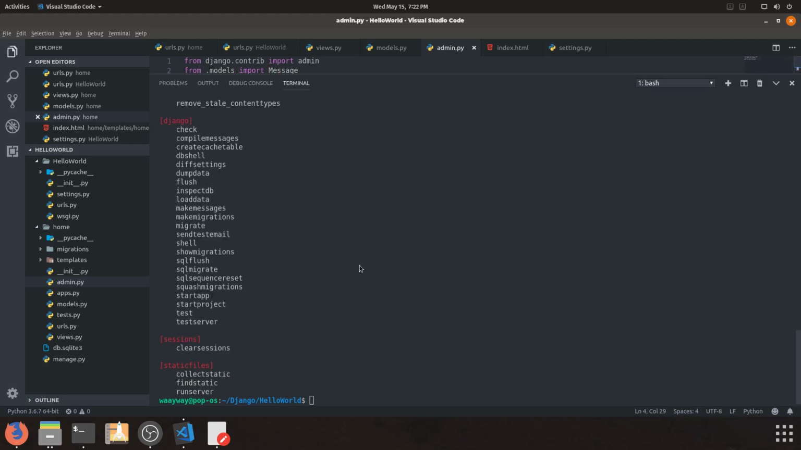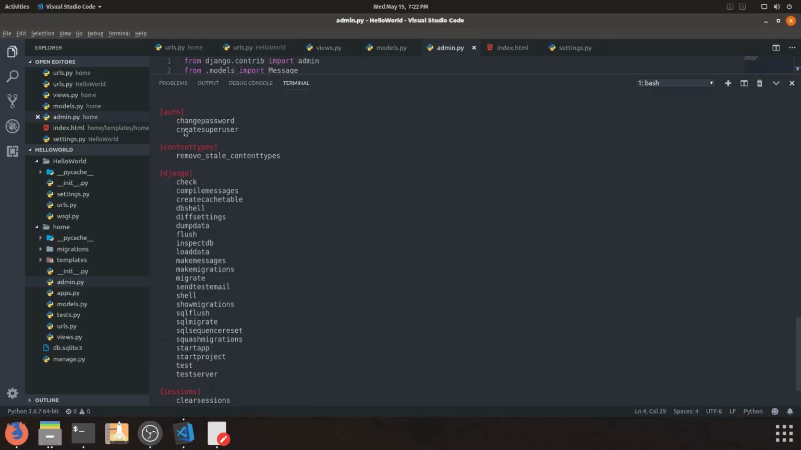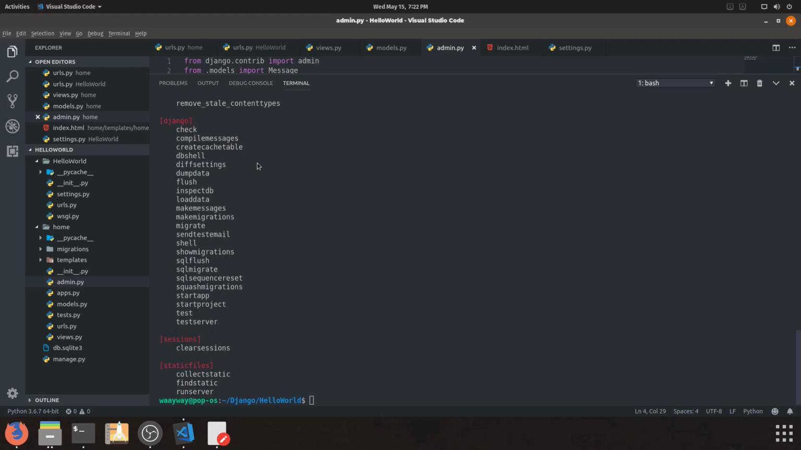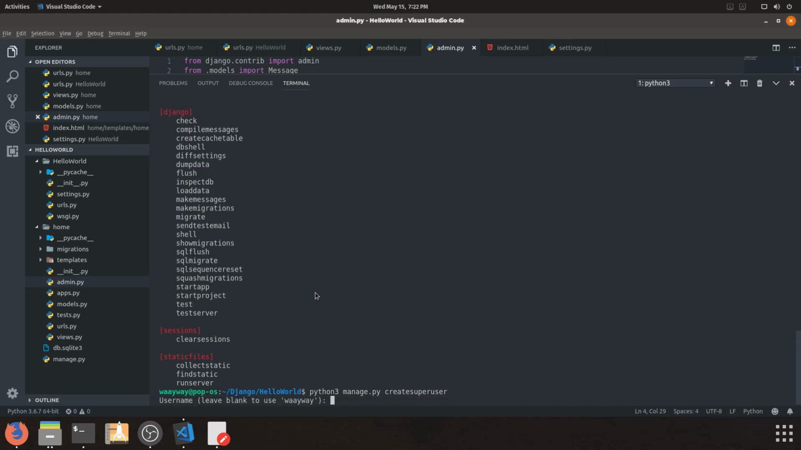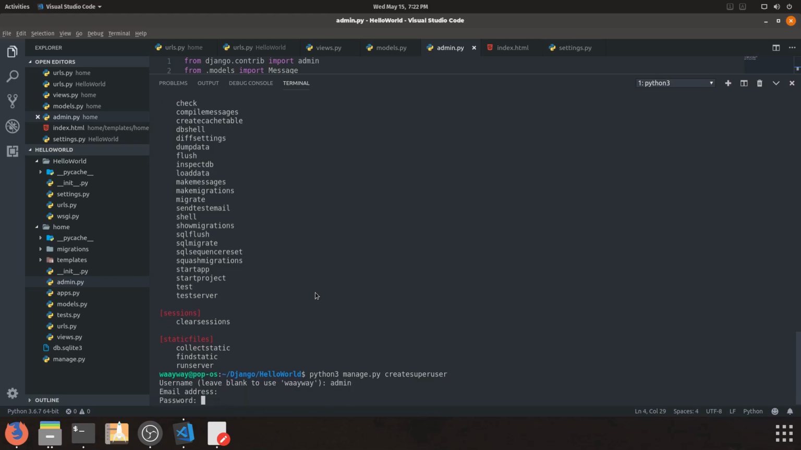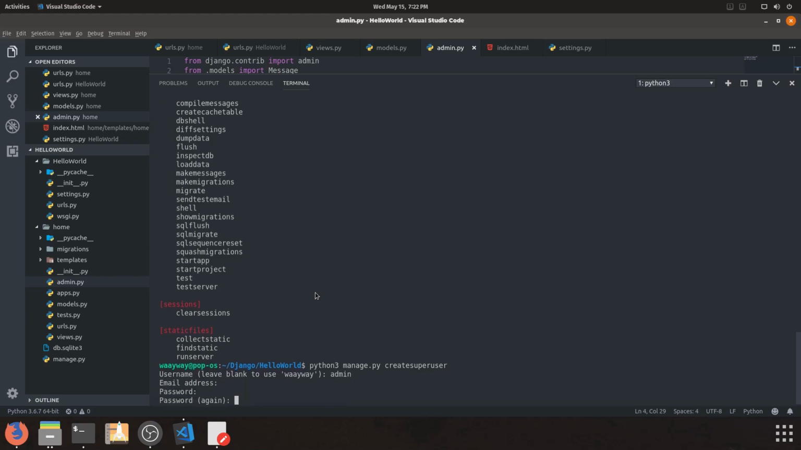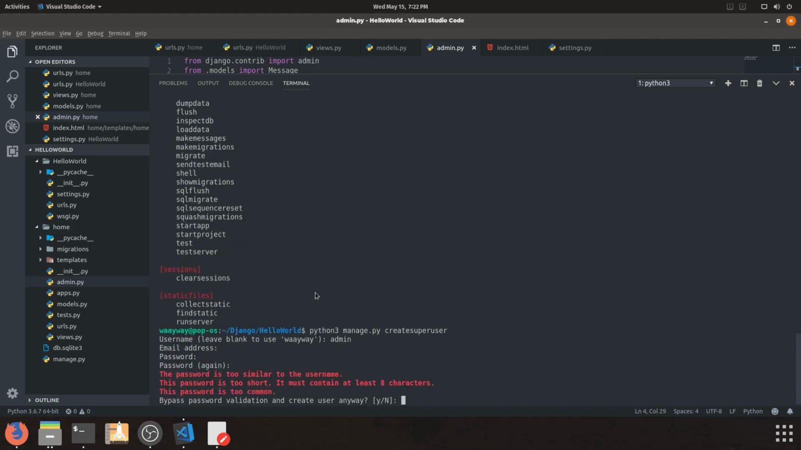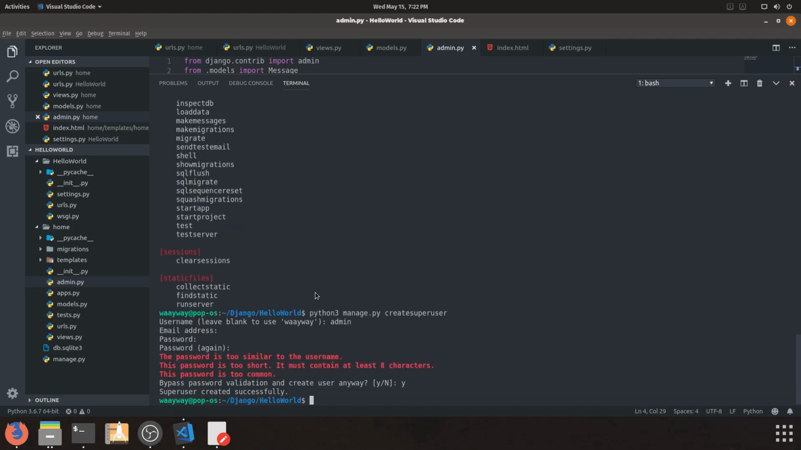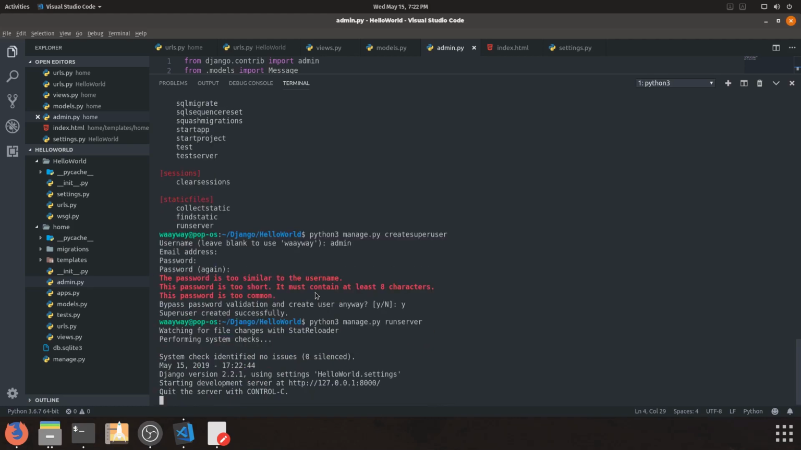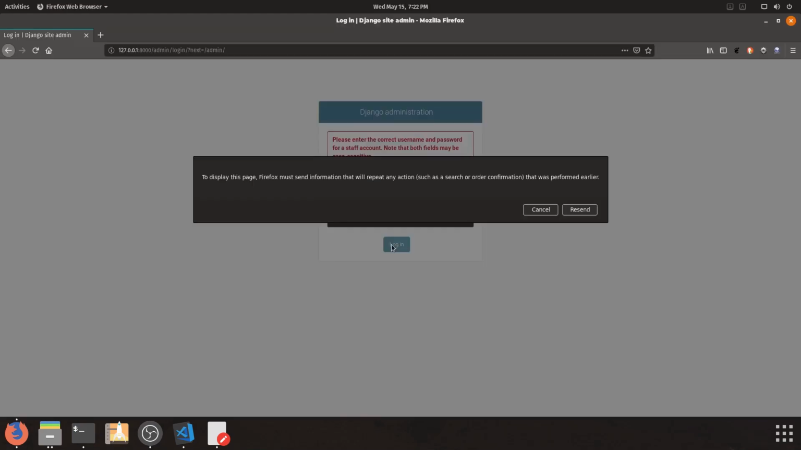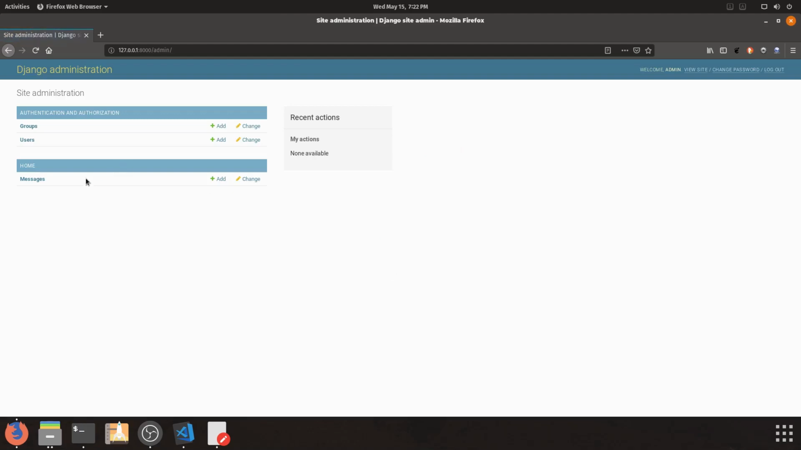So go back to python3 manage.py and type in createsuperuser. I'm just gonna make it admin, no email address, and password is also admin. Yes. So now if we run it, we go to here, we resend it, and we're in. Now we see home and messages.